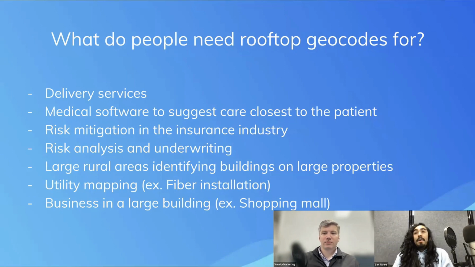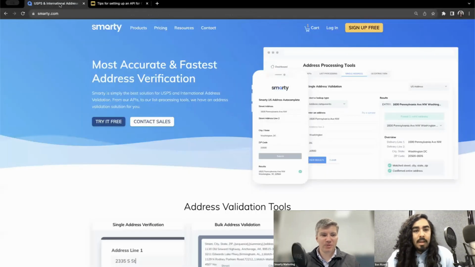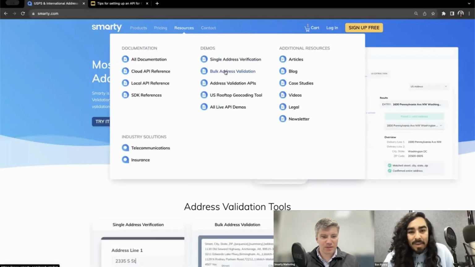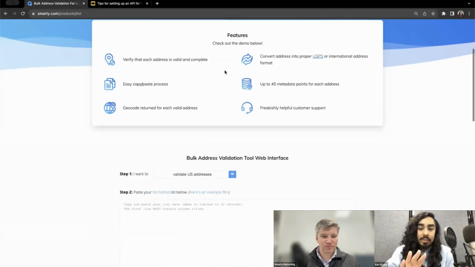Yes. So that kind of goes back to an earlier point. You do want to make sure that you submit the US Rooftop Geocoding Cloud as the license value. I believe it's step 3 in our. Are you able to show that? Yeah, I can bring it up here. I believe it's step 3. Oh, that's right, you're in full presentation mode. So if we go to bulk address validation for lists, this is just our demo page.